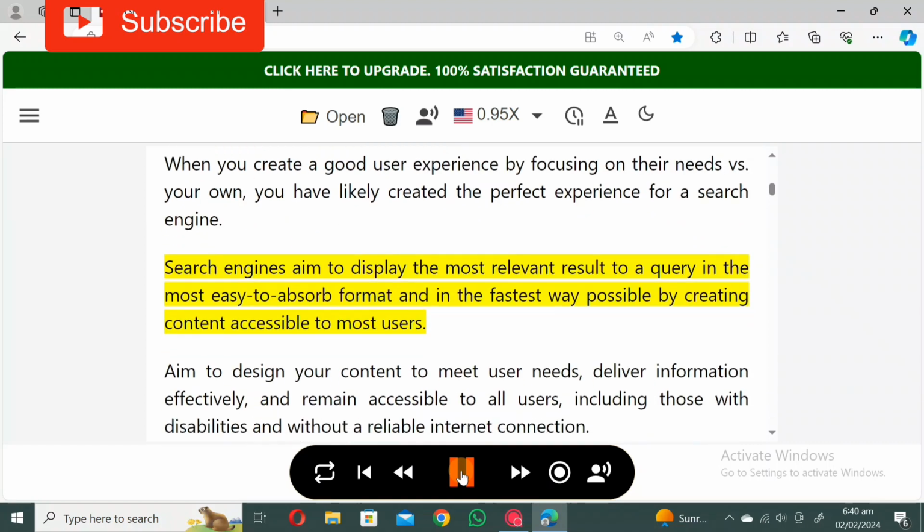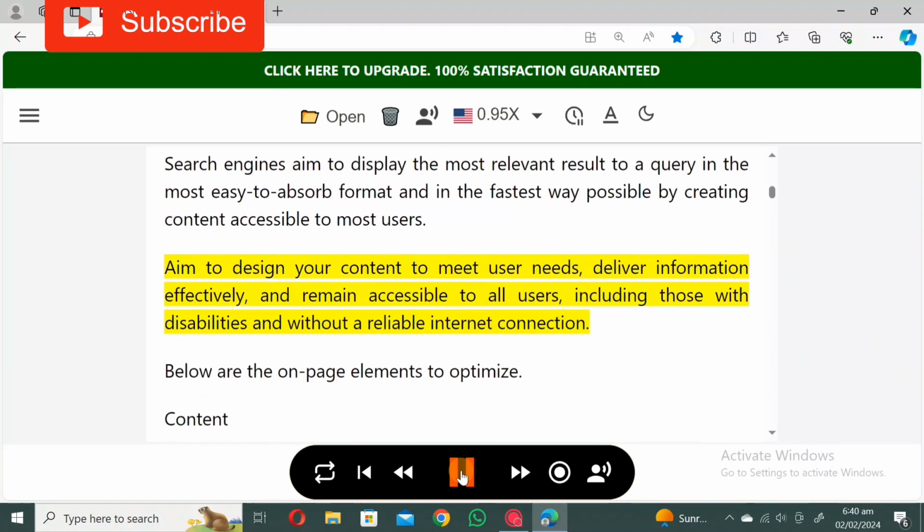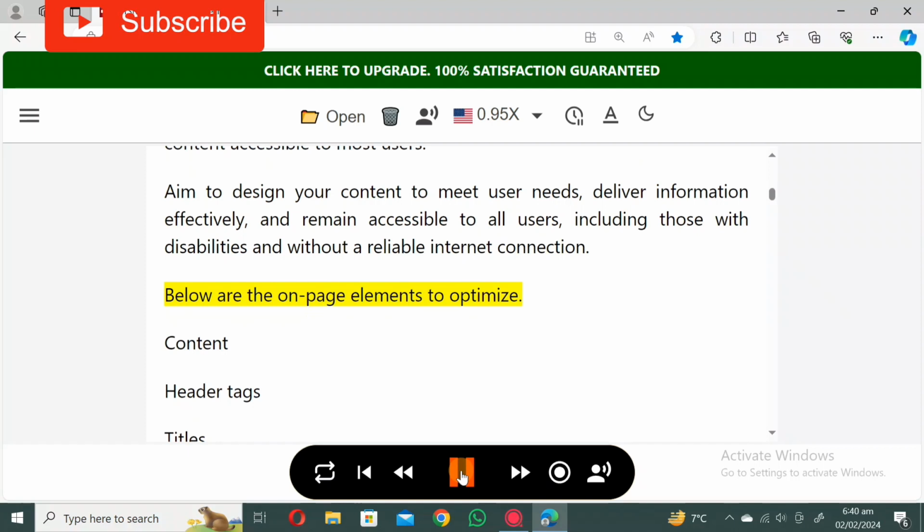Search engines aim to display the most relevant result to a query in the most easy-to-absorb format and in the fastest way possible by creating content accessible to most users. Aim to design your content to meet user needs, deliver information effectively, and remain accessible to all users, including those with disabilities and without a reliable internet connection. Below are the on-page elements to optimize.